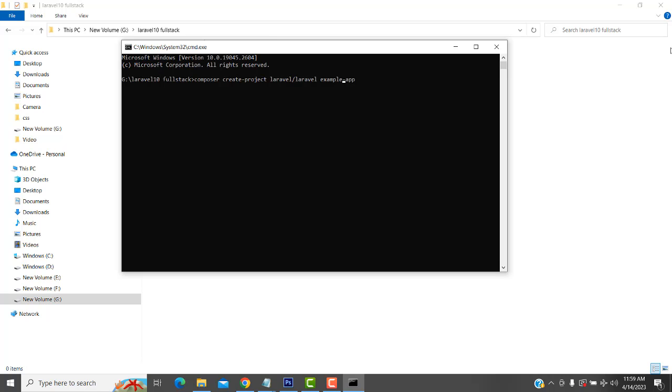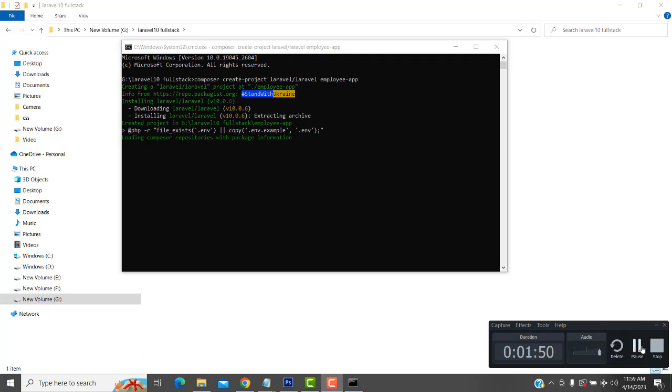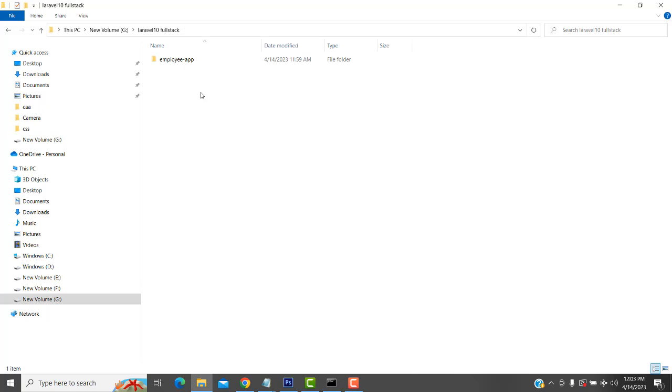Here you have to change this name to employee app. You have to give the name as employee app. This is the project I am going to create. This is our backend part, right? So press the enter key on your keyboard. Here your Laravel 10 begins to install. You have to wait until the installation is completed. Now the Laravel 10 installation is completed.